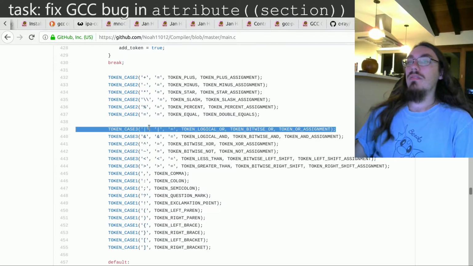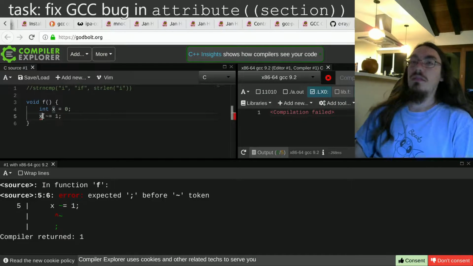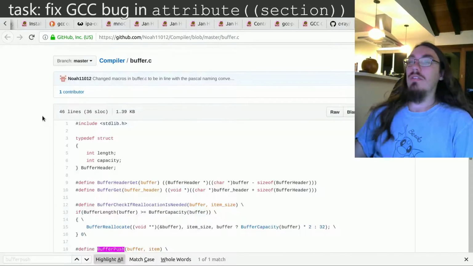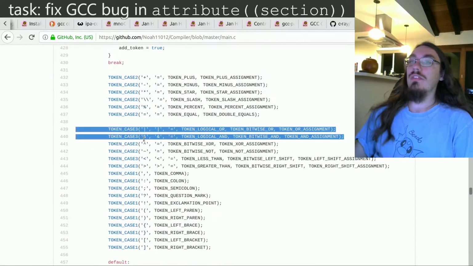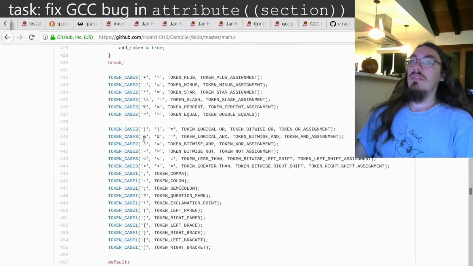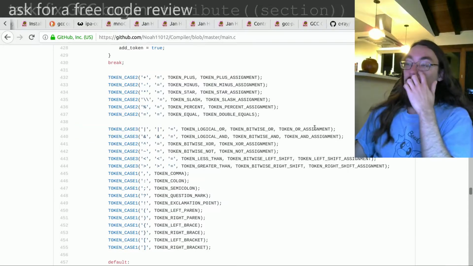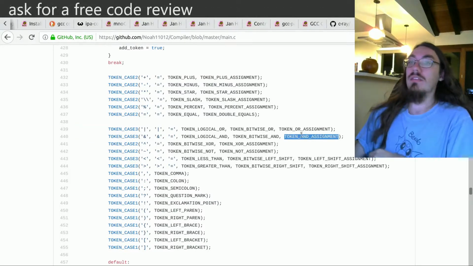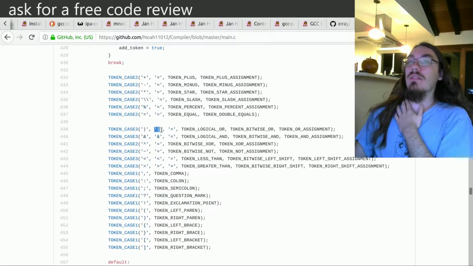Is or equal a thing? Yeah, or equals is not a thing either, and equals is not a thing. So you can delete those. There's no or assignment or and assignment like this. There are bitwise versions. So maybe you meant to have just and equal instead of and equal.